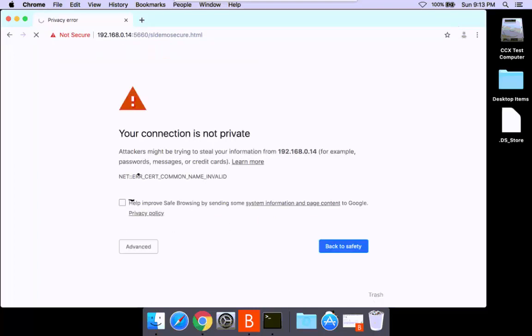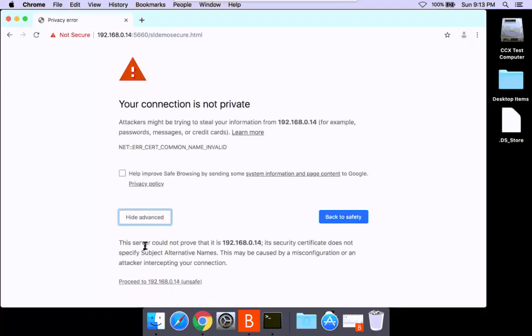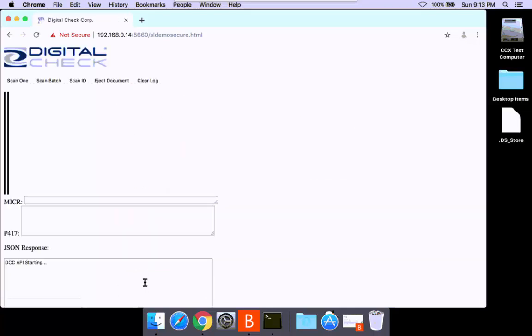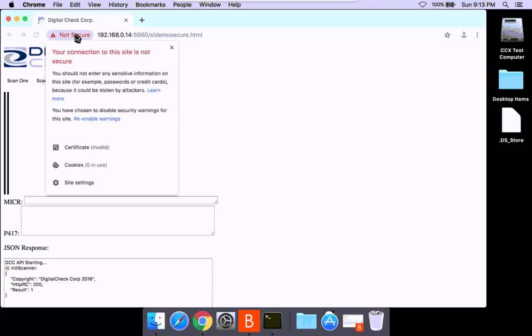Once the page loads, in Chrome, you will need to scroll down and click on Advanced. Scroll down a little further and then click Proceed to the IP address. From here, click on the Not Secure icon to the left of the URL and click Certificate.